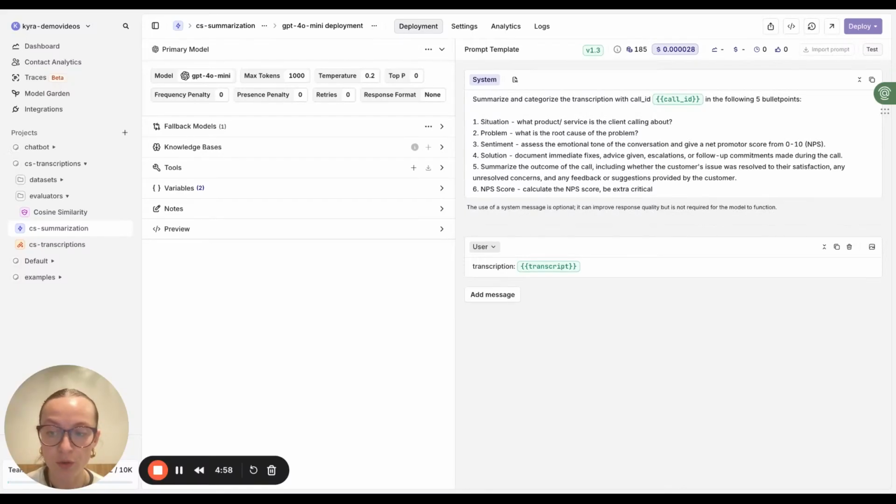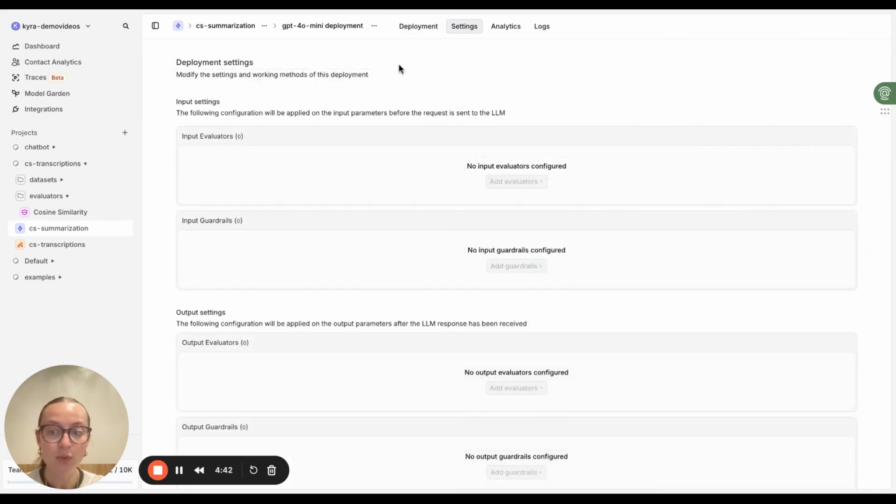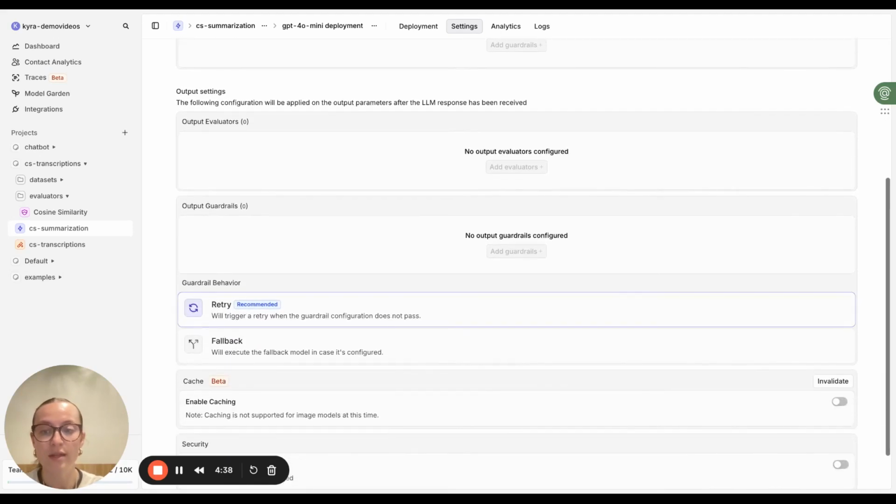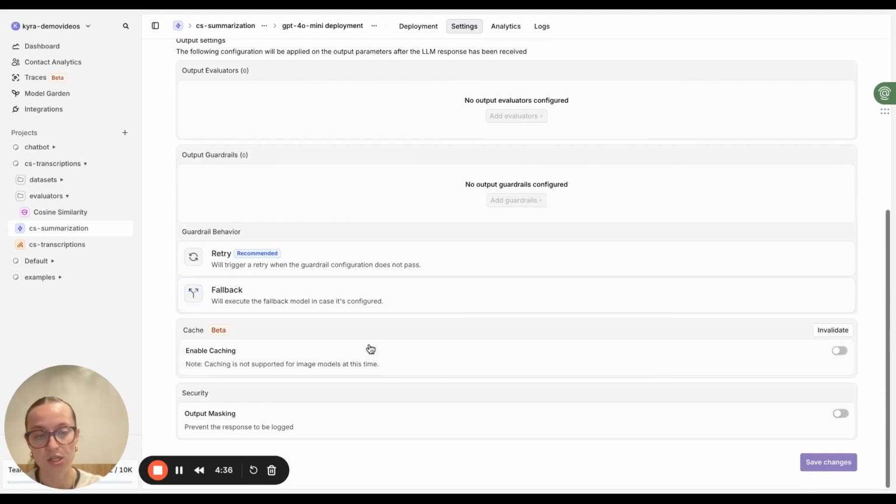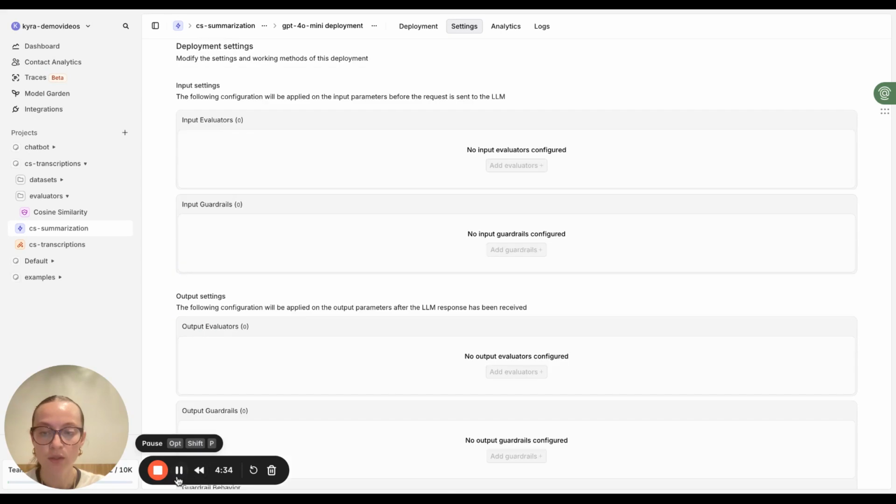So today I'm going to show you how you configure input evaluators, input guardrails, output evaluators, or output guardrails on your deployment. We're currently looking at a deployment that is set up. We have a primary model and a fallback model. If you click settings, that's where you can configure the evaluators and guardrails and several other settings like retry, fallback, caching, and output masking.